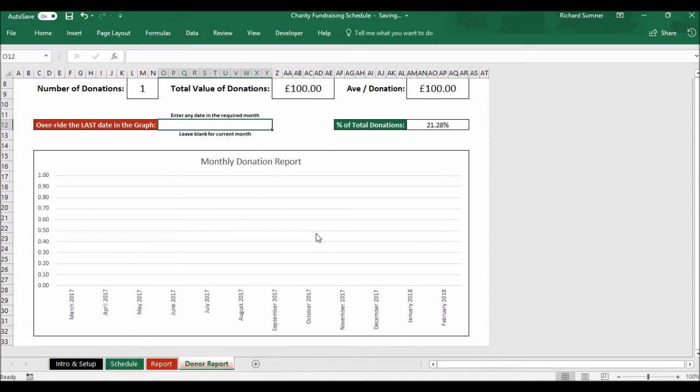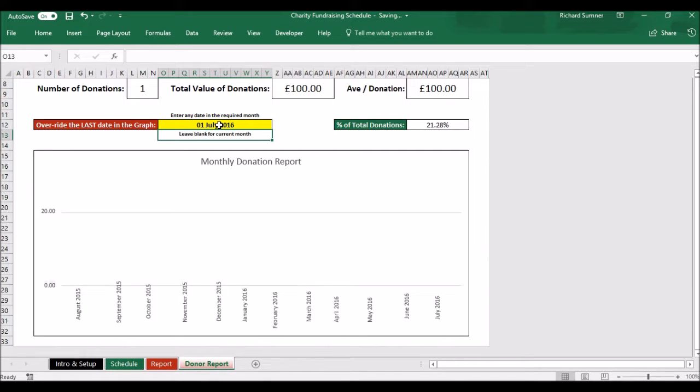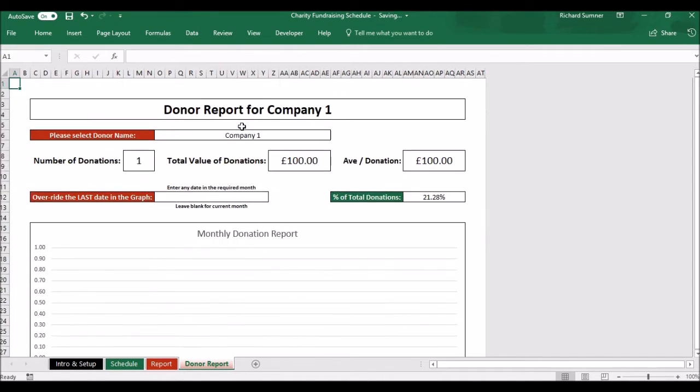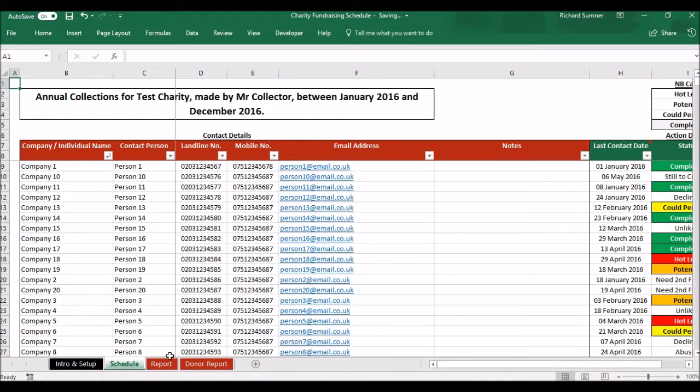However, if you want to see a different 12 months, you can just put in any day during the last month. So let's just say, for argument's sake, the last month is July 2016, and we click enter. You see it goes yellow to show you that it's not the current period, but you can see that July 2016, the last month, and it works back and pulls out all information from the spreadsheet based on those 12 months. So you can check any kind of period that's valid, and also you can have a look at any of the different companies who have donated money, and those companies will all be on your schedule as individuals who have donated.